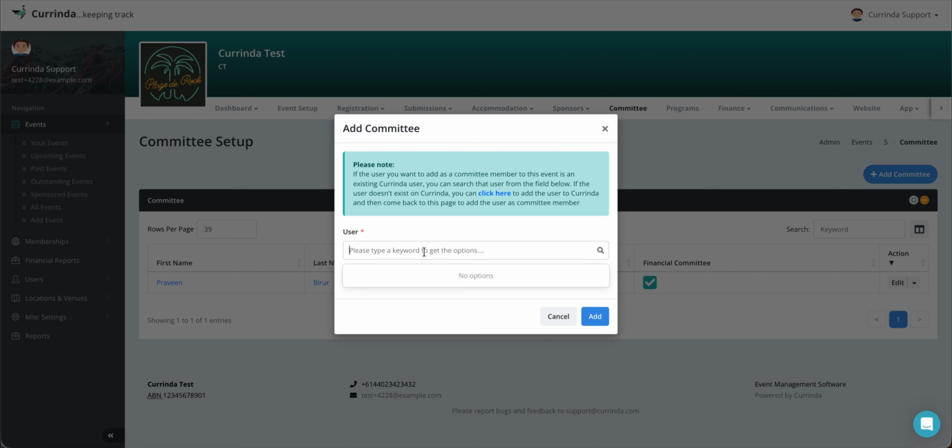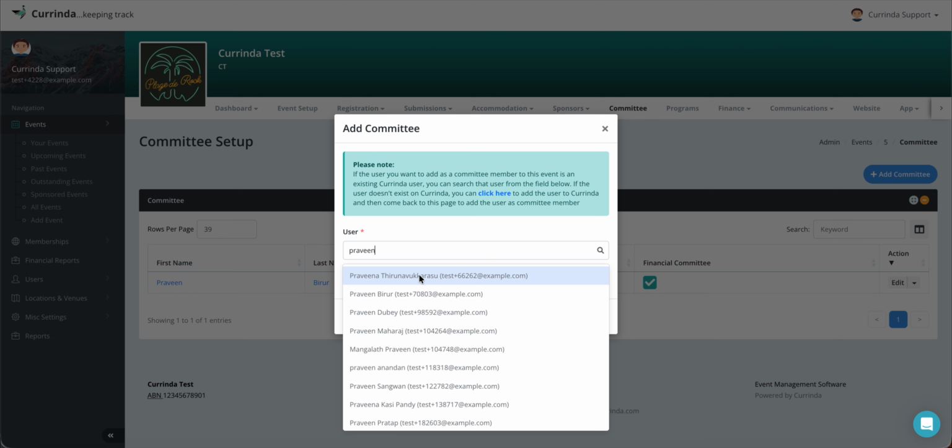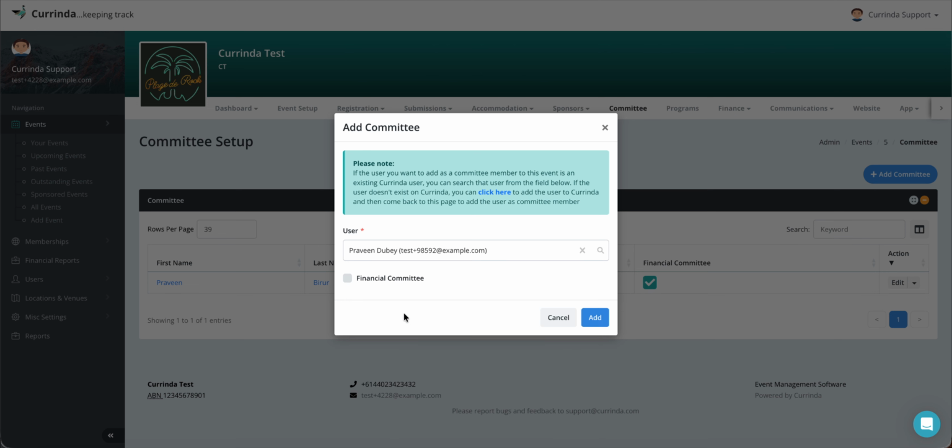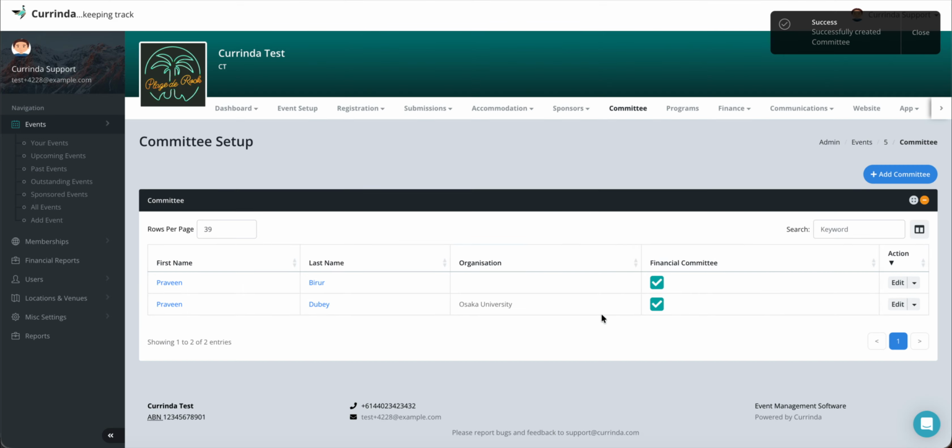So let's search for someone. Let's say I search for Praveen, and some of the users will pop up. Let's select Praveen Dubey, and I can check this box, financial committee, and when I check this box, they can see financial details of this event as well. Let's click on this and click on add. Now this person, Praveen Dubey, has been added as a committee member.